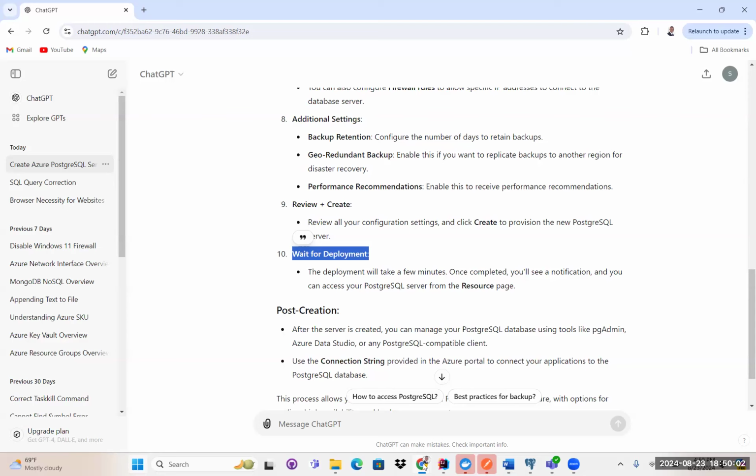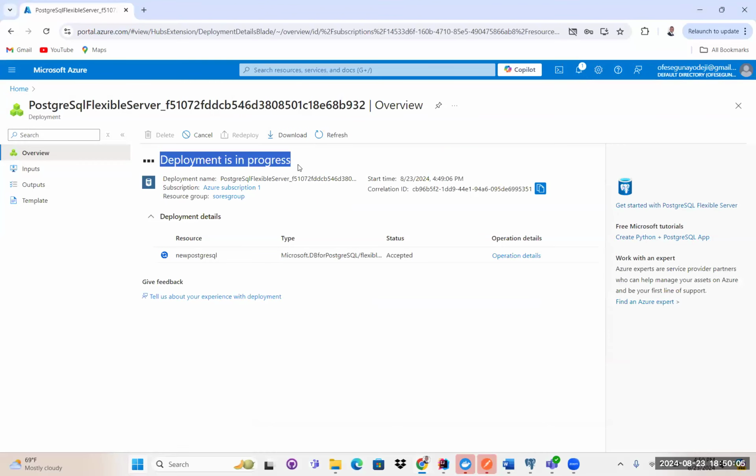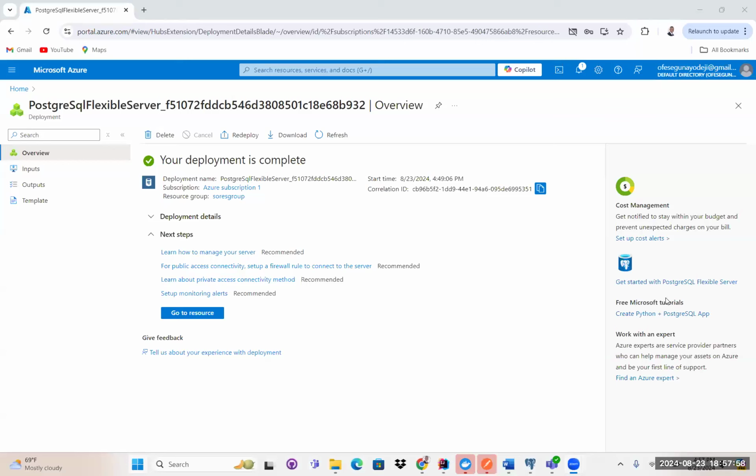So I'm going to come back here. The deployment is still in progress. I'm going to pause this video, and once the deployment is done, I'll be back to show you. Okay, as you can see, the deployment is completed. It says your deployment is complete. So that's how to create a new Azure Database for PostgreSQL server.